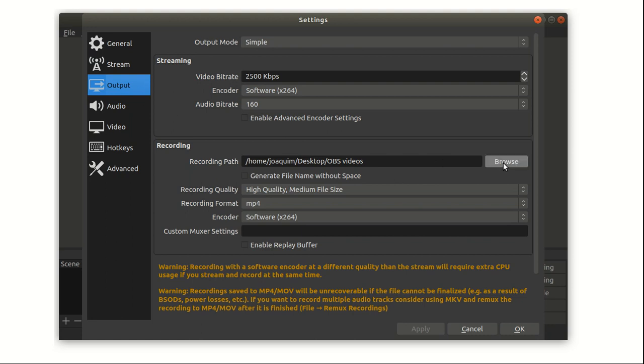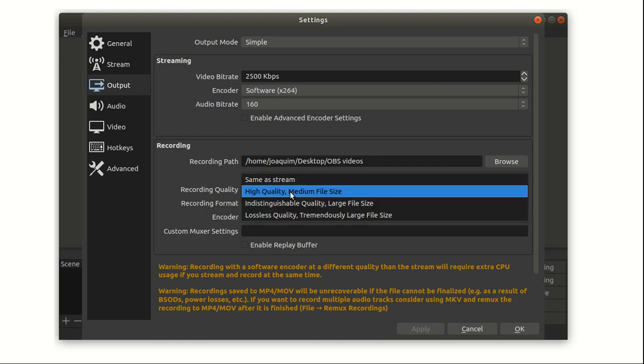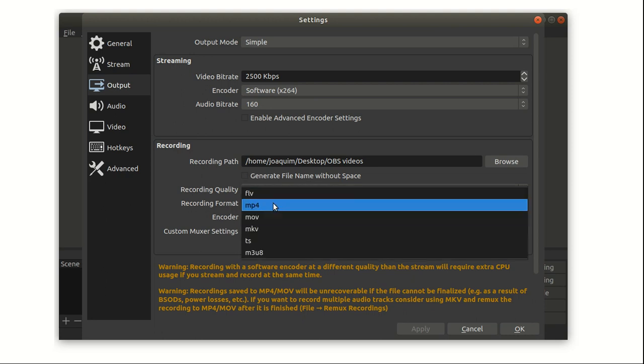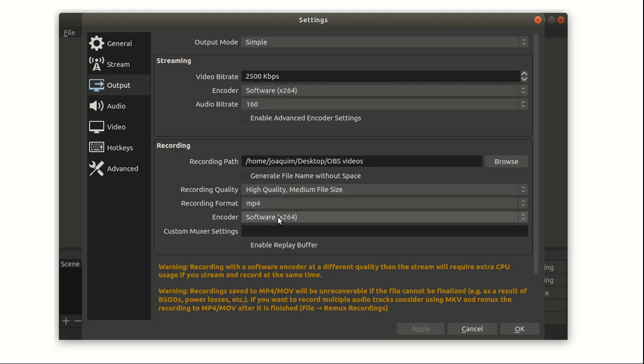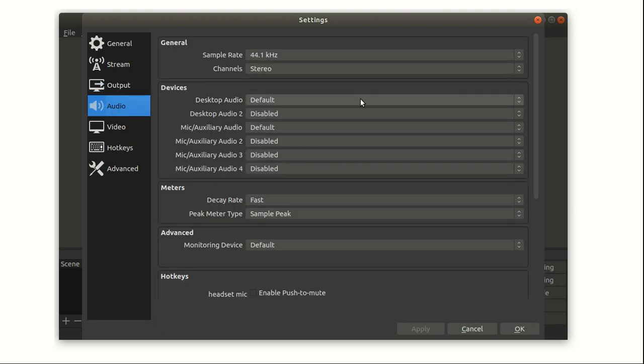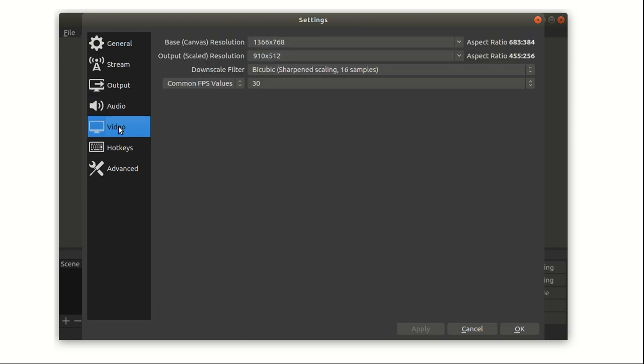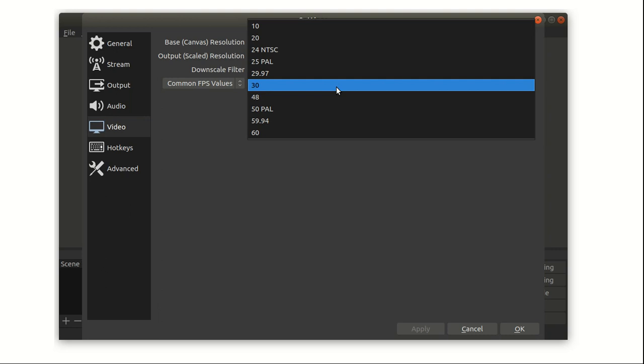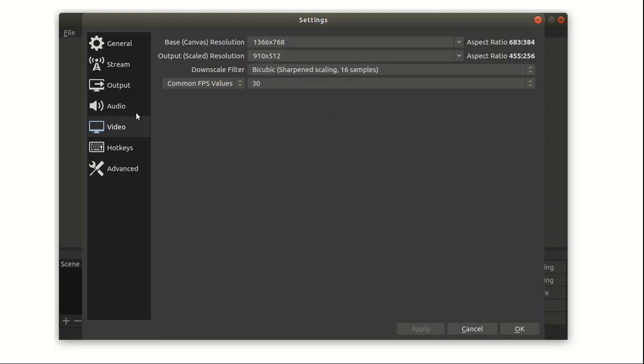In the output settings, you need to locate a folder where you are saving this video. Then choose the option high quality, medium file size. The recording format is MP4. The encoder is x264 software, that will do. Audio settings can be left at their default values. For the video frame rate, a frame rate of 30 will be sufficient. The rest is at the default values, as determined by the configuration wizard when you set up OBS Studio.